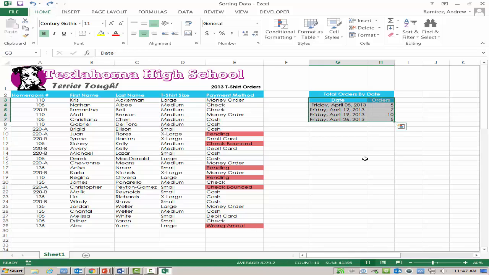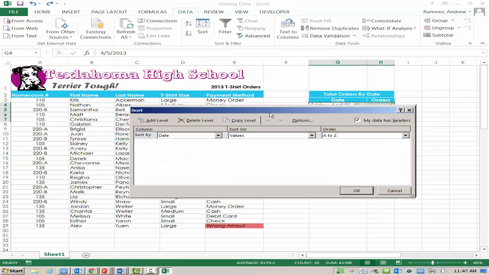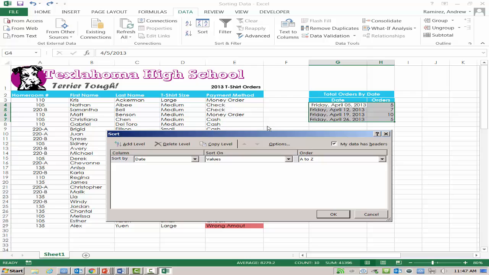If I want to sort this data a specific way, I'm going to go to my data group, and then right here you will see sort. Go ahead and click on sort. Now this dialog box opens up. The cool thing you can do here now is in this sort by, you can click the drop down and figure out what you want to sort by.